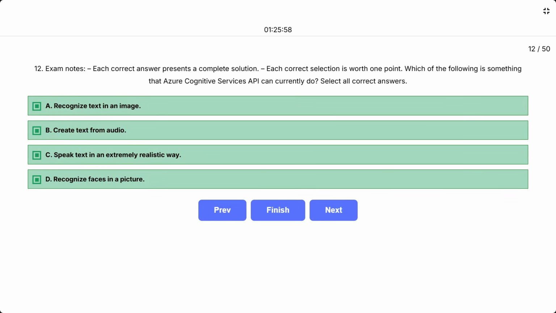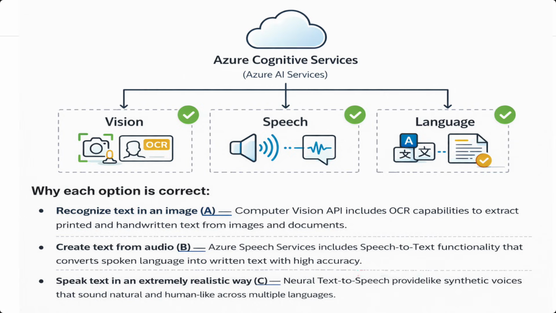Why each option is correct? Recognize text in an image. A, Computer Vision API includes OCR capabilities to extract printed and handwritten text from images and documents. Create text from audio. B, Azure Speech Services includes speech-to-text functionality that converts spoken language into written text with high accuracy. Speak text in an extremely realistic way. C, Neural text-to-speech provides lifelike synthetic voices that sound natural and human-like across multiple languages. Recognize faces in a picture. D, Face API can detect, identify, and analyze human faces, including attributes like age, emotion, and facial landmarks.